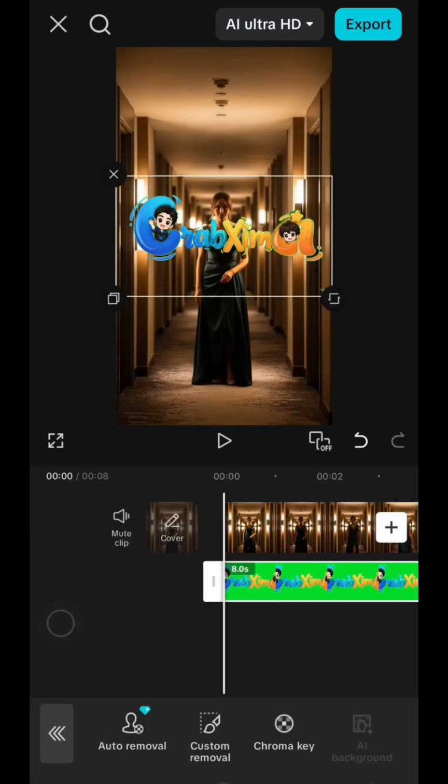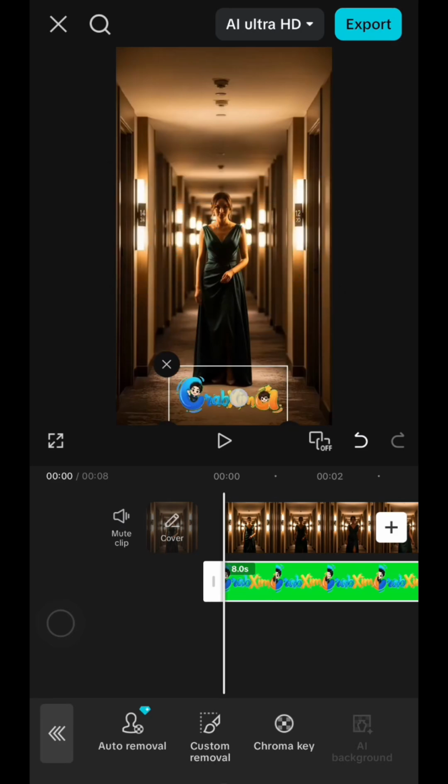And after that, once the background's gone, you can resize the clip, or reposition or rotate your subject to fit the new background. Just make it more realistic.